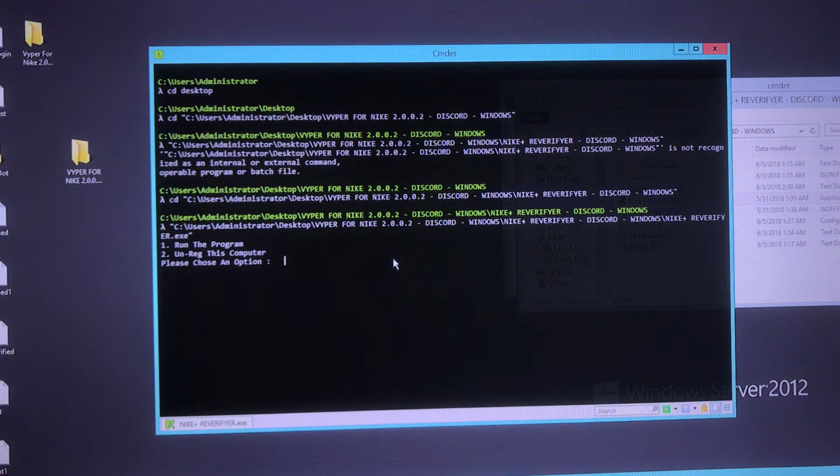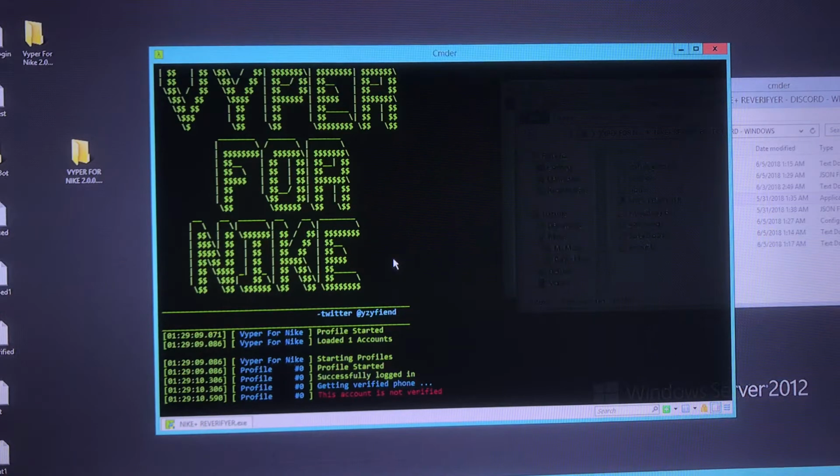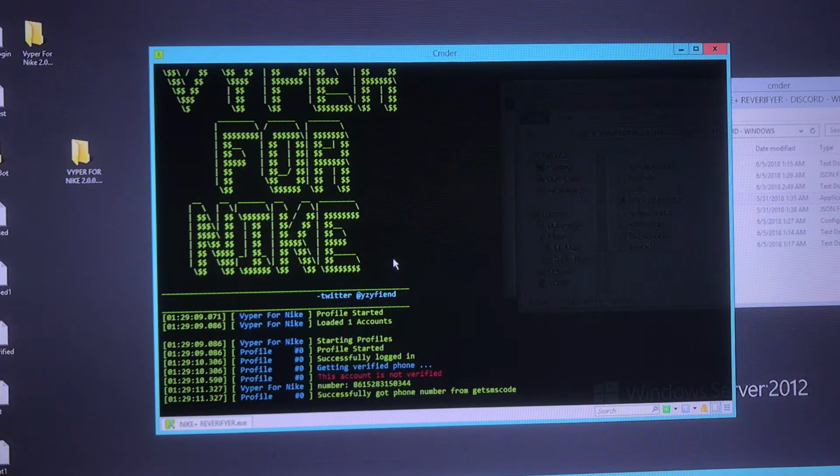Alright, anyways, so here you're going to hit 1, obviously, to run the program. It will prompt you to input your key. Go ahead and put in your key. Once you put your key in, you'll hit enter, and then voila. It'll open up, bot will start running.